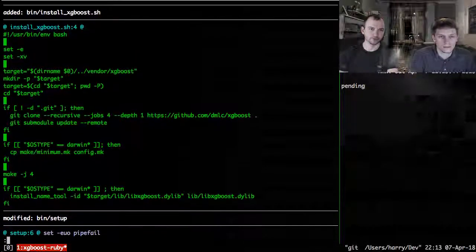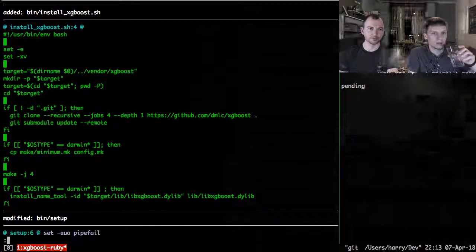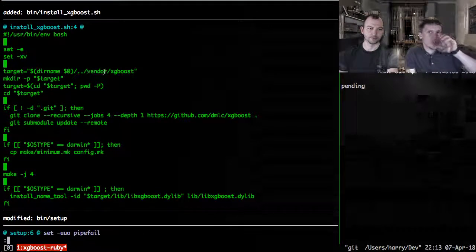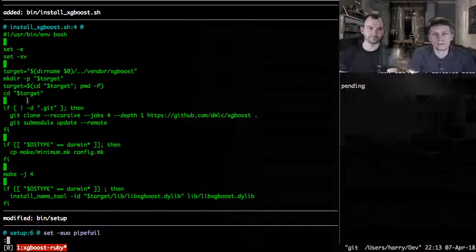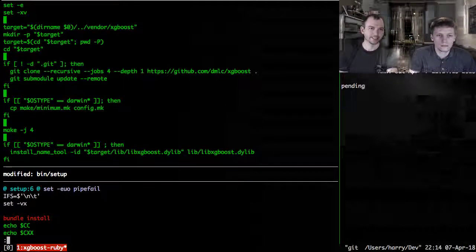And what does this shell script do? Is that the one? Install Xgboost? Yes, here's the file. So we create a target, make a directory, vendor Xgboost, cd into it. We check if the .git directory already exists in there, and if not, we clone the Xgboost repo, update all the submodules. Then only for Mac, we copy the minimum make config because it's tweaked better for Macs. And regardless of the platform, we make.